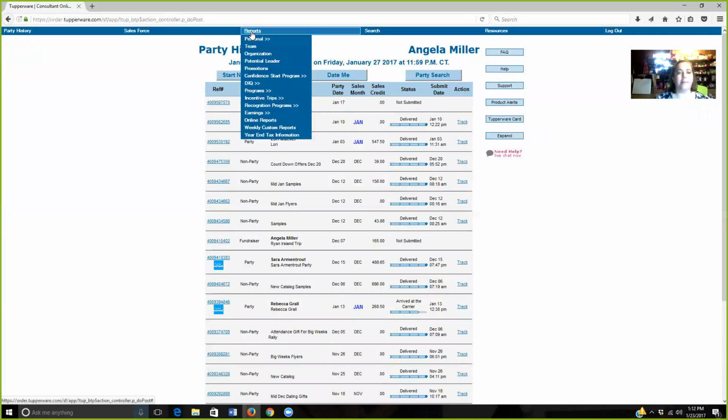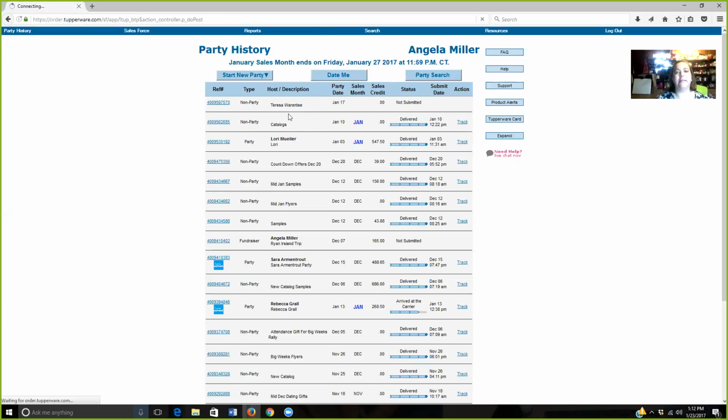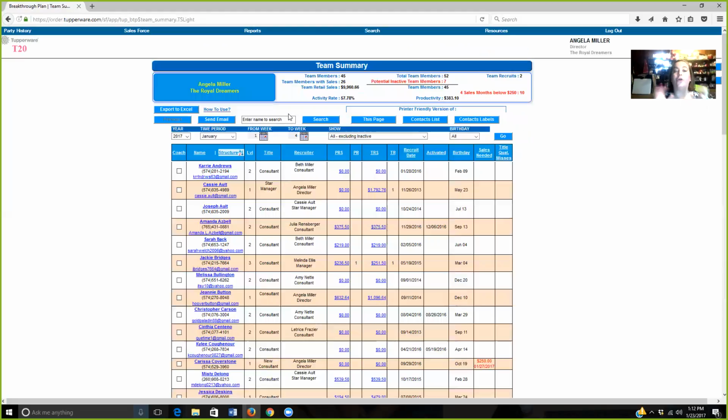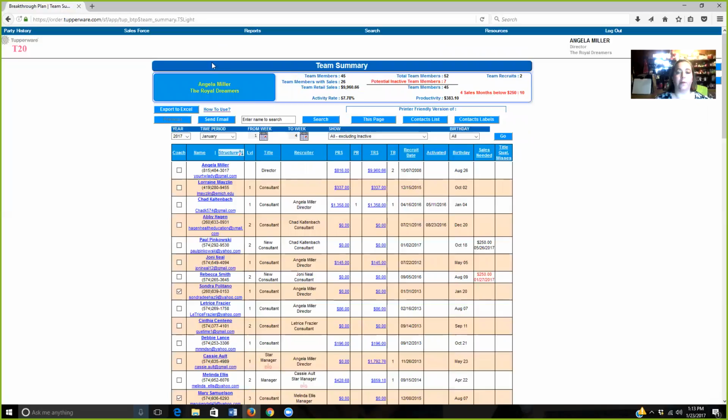Next up, we have reports, and you can go down to team, and here, this is going to give you anybody who's under you. So let's say you signed up your best friend, then she's going to show up on your team summary page or your unit. Yours might say unit, so it would be your unit summary page. And this literally is just telling you what the state of your unit is. What are your sales, and what are the sales and recruiting of each of the people that are on your team, okay? So it just gives you all of that information right there.